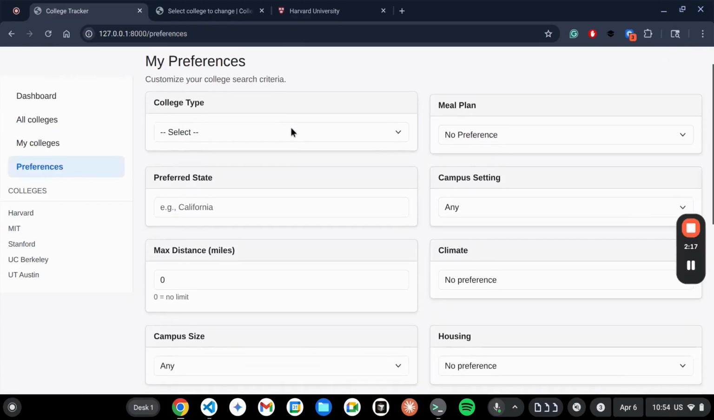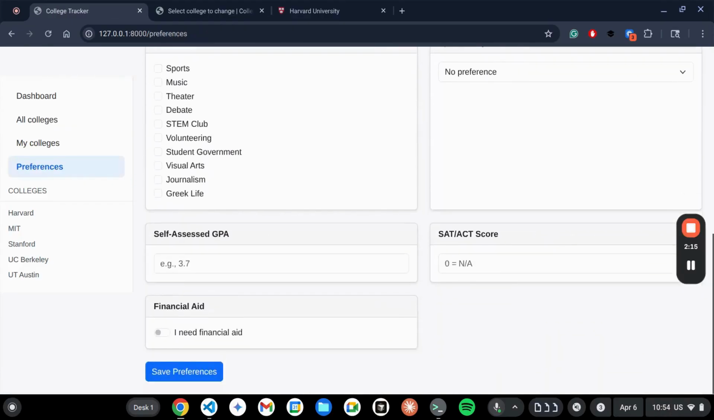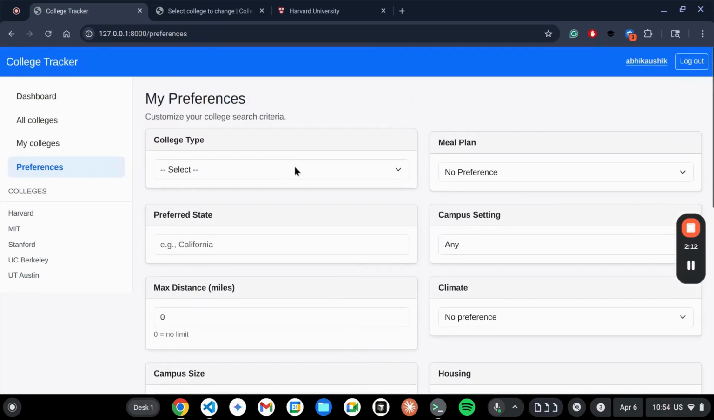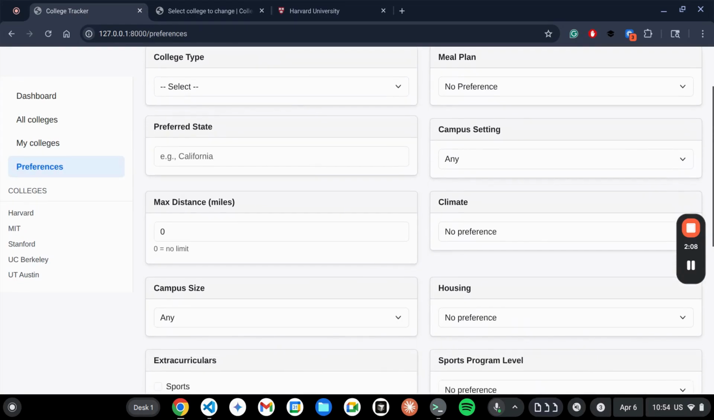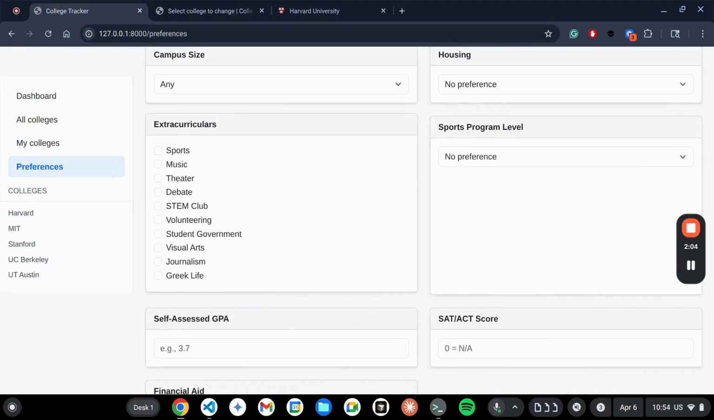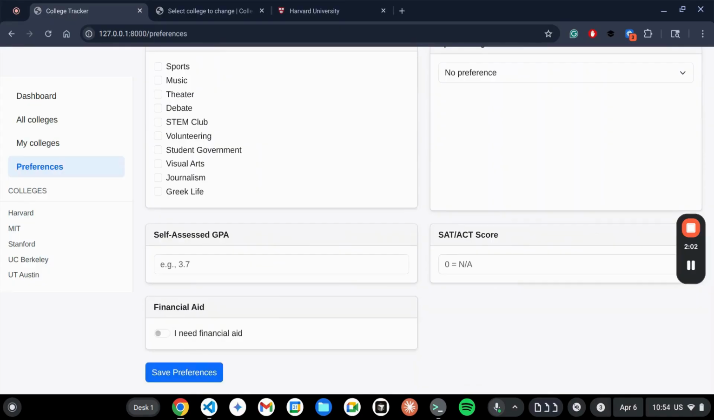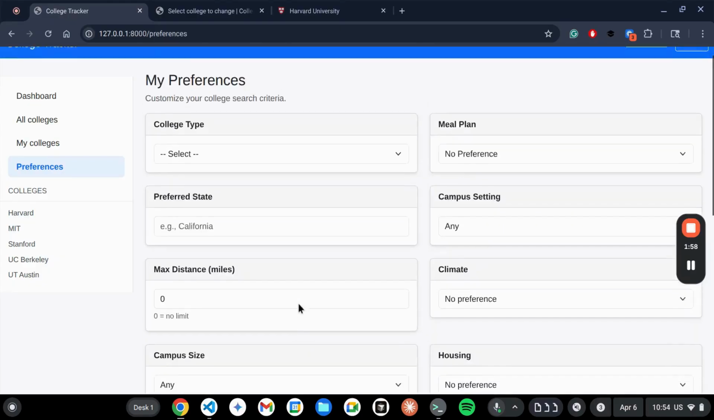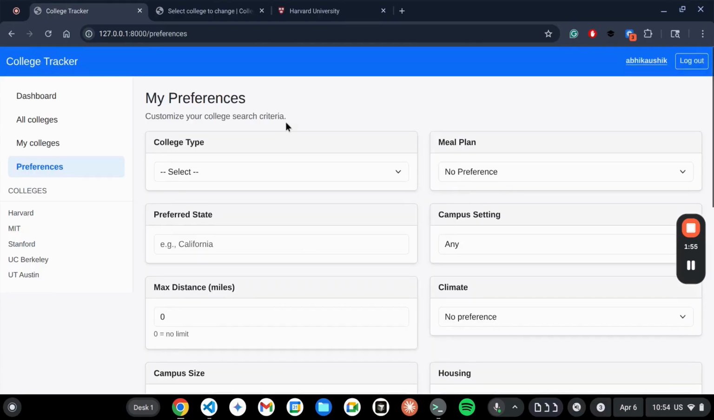If we go to our preferences, you can find a more specific college that you're looking for. You can put in your college type, your meal plan, preferred state, campus setting, max distance, climate, campus size, housing, extracurriculars, sports program level, your GPA, SAT score, ACT score, and if you need financial aid. And once you save these preferences, then it will also aid you in finding a college that you like.